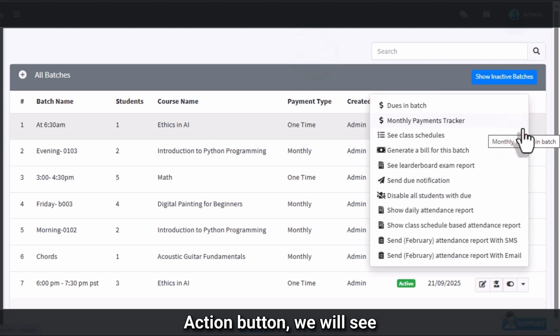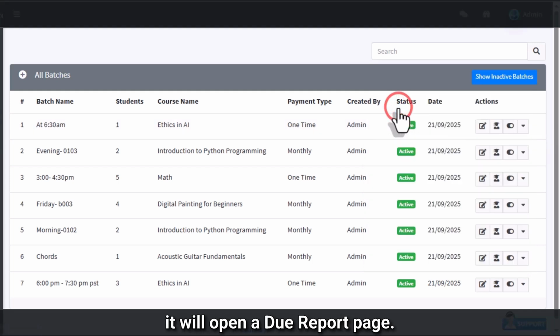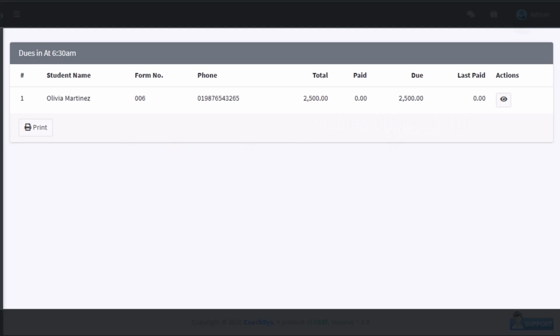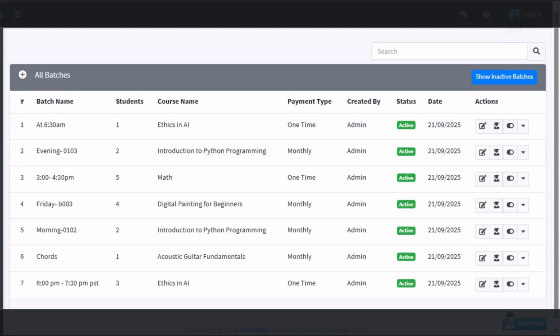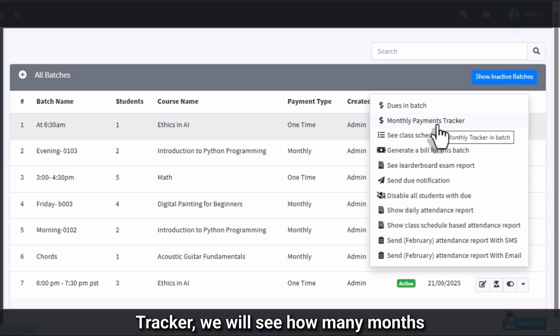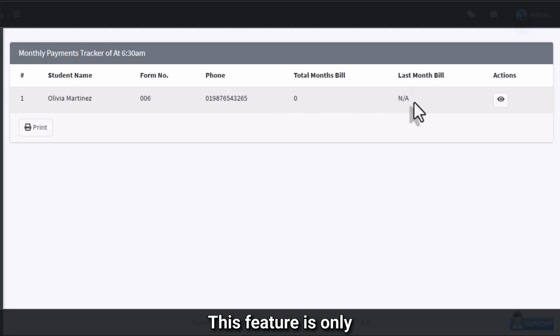Now, if we click on the More Action button, we will see several additional options. If we click on Dues and Batch, it will open a due report page. Here we can see total amount, paid amount, due amount. If we go to the monthly payment tracker, we will see how many months' bills have been generated and which month's bill was generated last. This feature is only showing monthly fees.